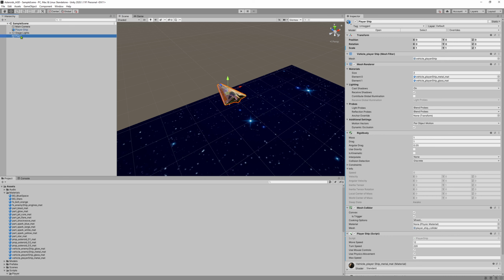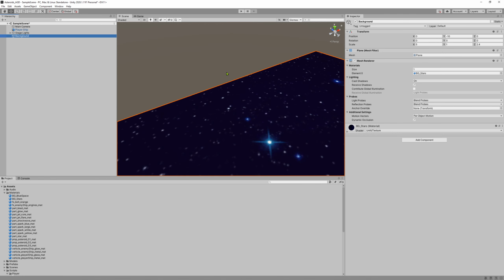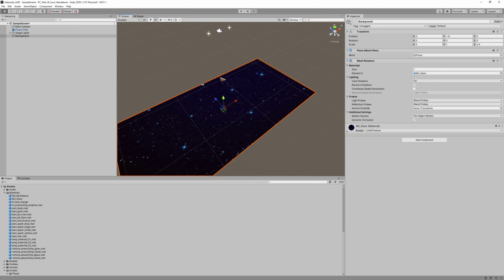Now, one thing I did forget to mention in the previous video is I never renamed my background, and so it's still called plane. I am going to rename that to background. Alright, and so let's look at trying to create a light that's going to follow the player around so that we can enable and disable it as we need.